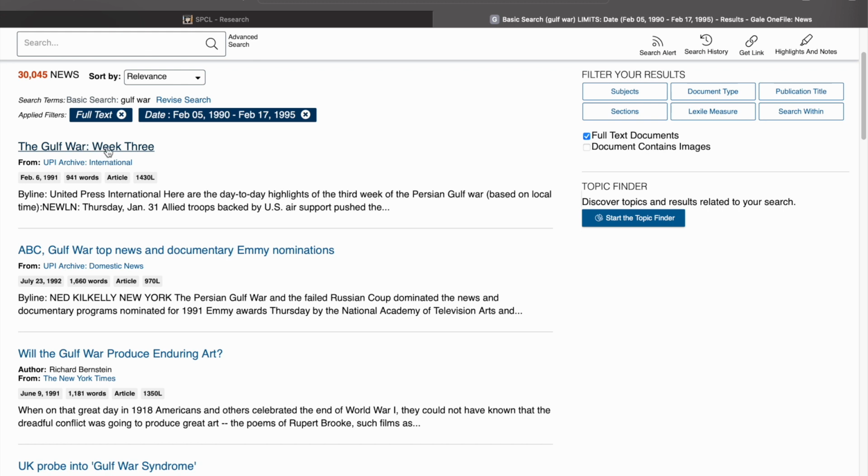So this was week 3 of the Gulf War, for example. You can see the date right here. You can see the words here. You can tell the article, and it'll also give you the Lexile level.